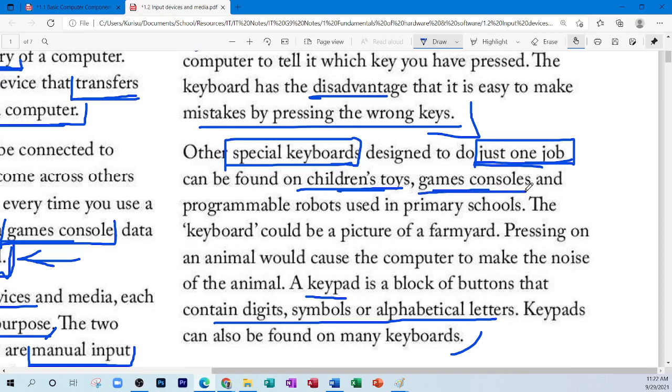Same for a game console controller. The purpose of that controller is to move within that game console, to navigate the menu, to navigate the character, and so on. So it's designed for that purpose. It's not designed for typing in a Word document, to type a letter, and so on. So those are special keyboards. So your car alarm remote, your TV remote, your AC remote, your fan remote, those are all special keyboards. They're designed for that one job.